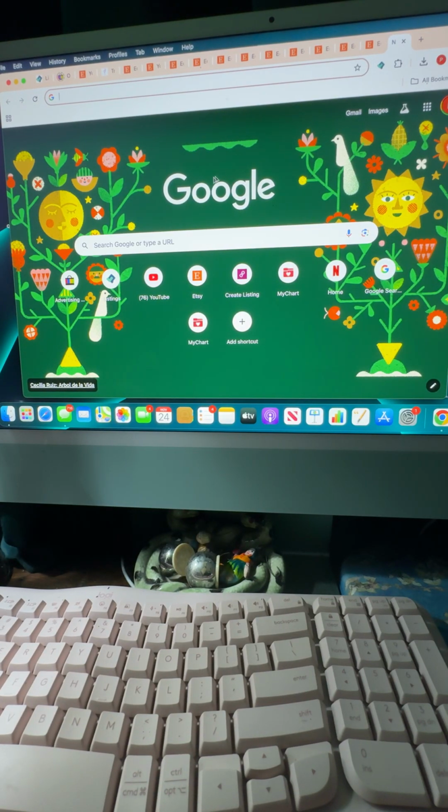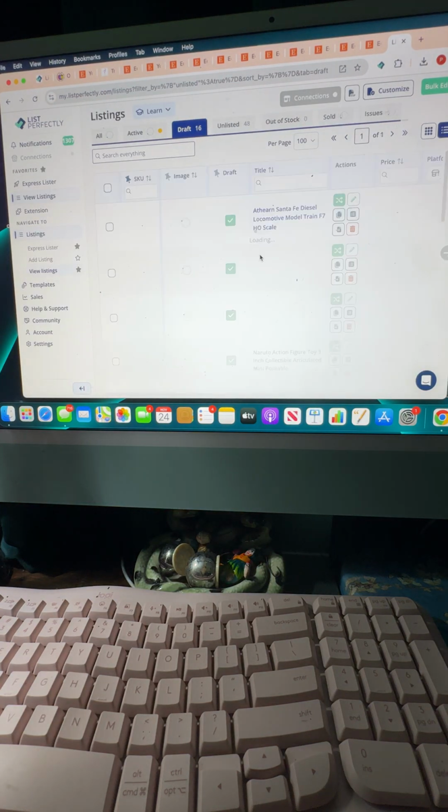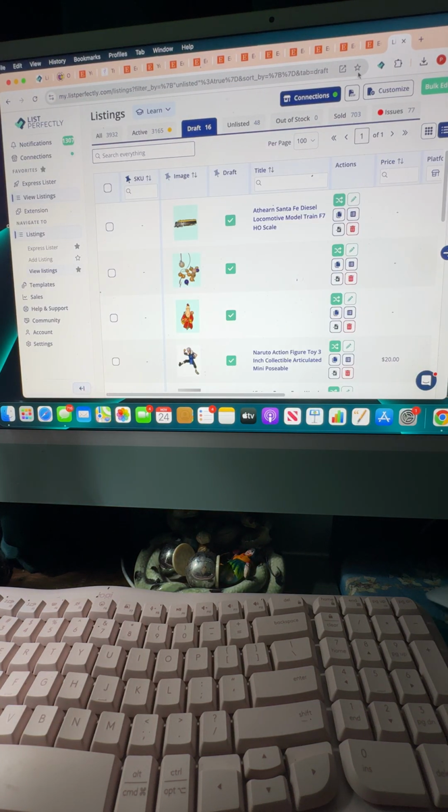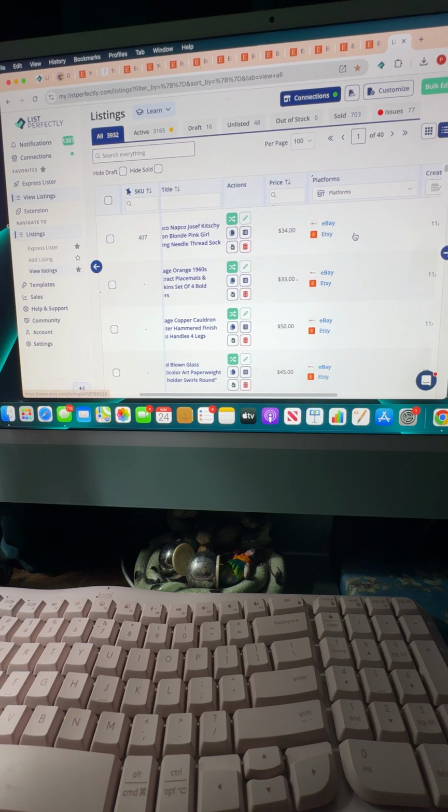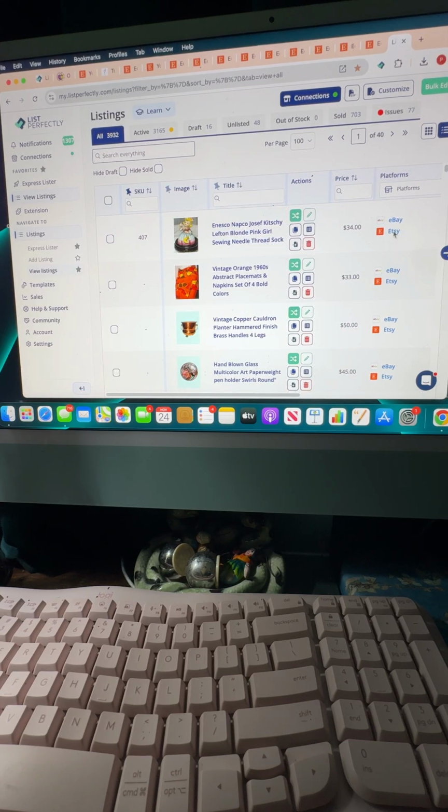I am going to show you what List Perfectly is. Okay, so here is List Perfectly. This is an app on your computer. It's a website that keeps all of your items. So it says I have 3,932 items, and it will let me list on all different platforms.